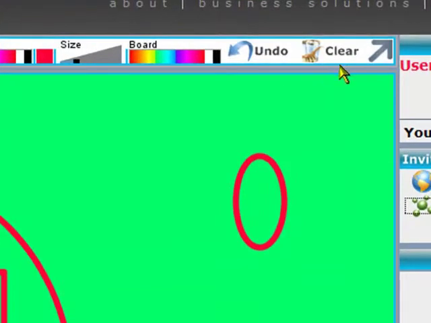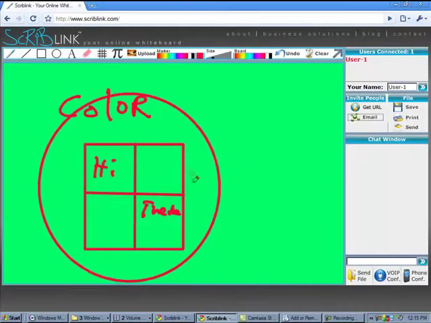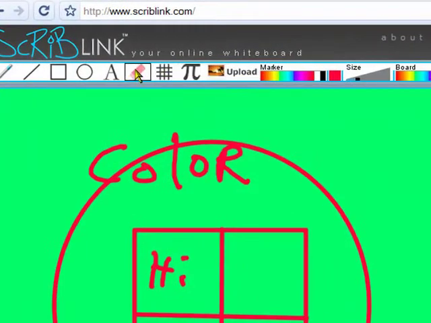Now I can clear the whole thing. I can clear by hitting this clear, and everything would disappear. I can also undo something individual. So if I click on this, that circle will disappear. There we go. Oops, I didn't get my circle so good that time. Or I can use the eraser to erase individual things.